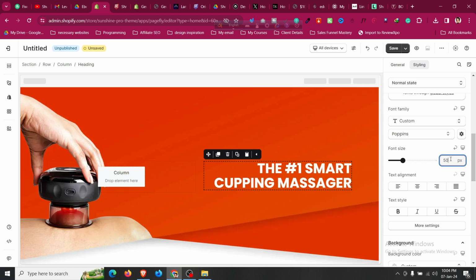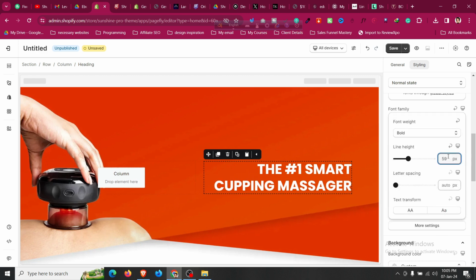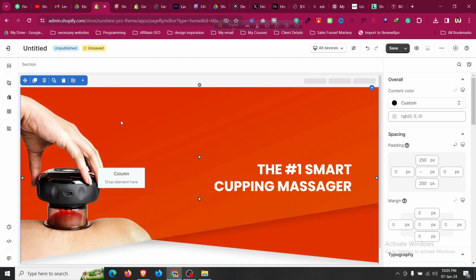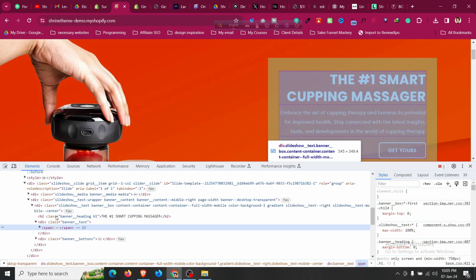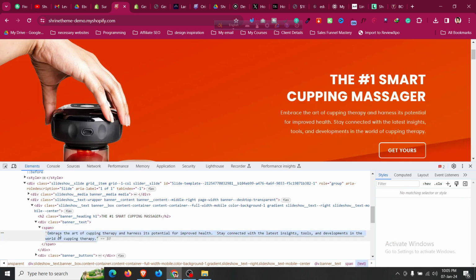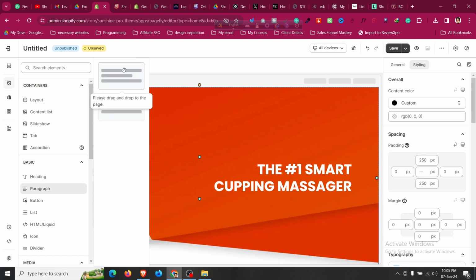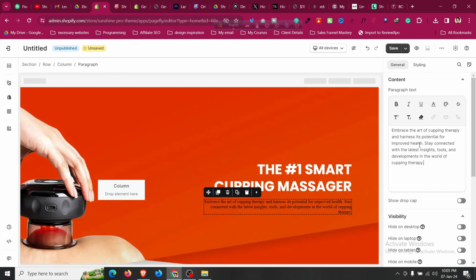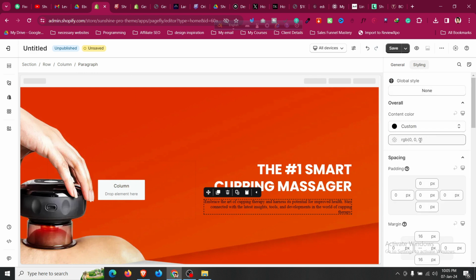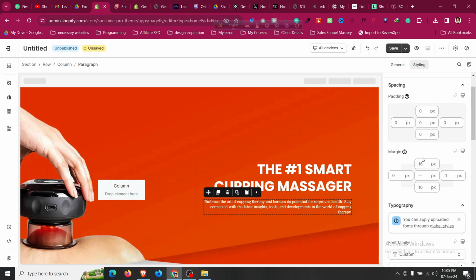That is good. Now let's make it something like this. When it is going to 2 lines, we will go with it, and then we can make the line height a little bit larger, just like that. So it looks perfect. Now we have a few more paragraphs, right? So click on that, and I'm just copying the same paragraph that they are using. Click on add element, go to paragraph, drag it under that one, and then just press Control A, Control V to paste it. Click on styling, and make it white.